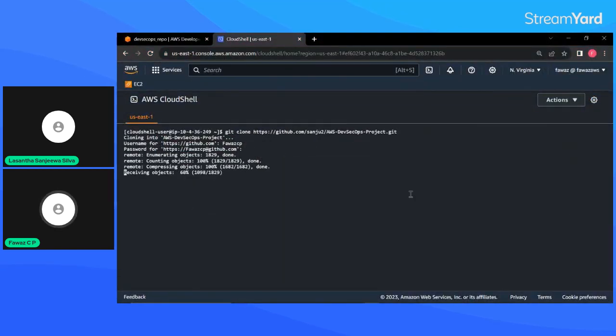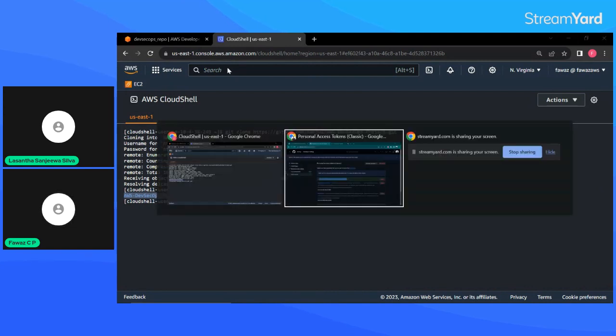Then click on enter. And you can see it has got cloned. So when you ls, you can see the AWS SecOps project that we have cloned right now. Let's see what is our next step.